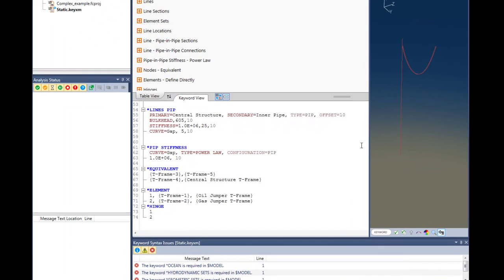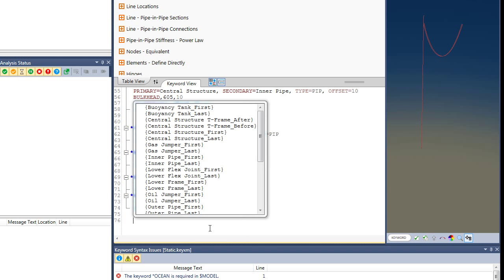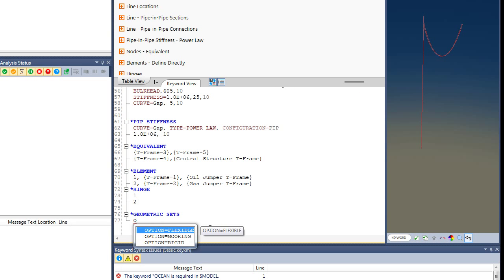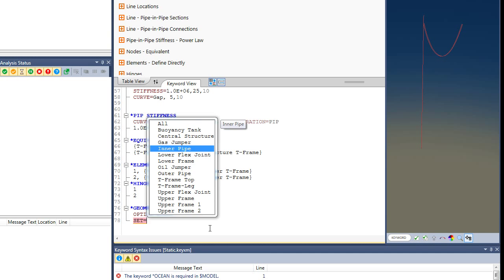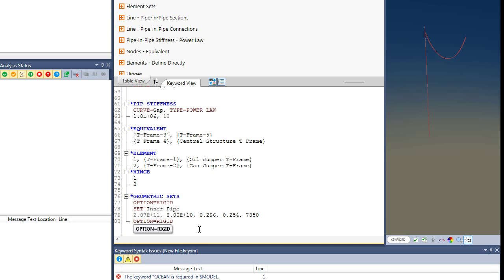Flexcom provides two different formats for specifying structural geometric properties. These are termed the flexible riser format and the rigid riser format. Properties are assigned to the model on an element set by set basis. The relevant element sets in this context are outer pipe, inner pipe, oil jumper, gas jumper, lower frame, upper frame, buoyancy tank, T-frame leg, and T-frame top. Sets are also created for the lower flex joint and upper flex joint, although the assignment of properties to these is slightly different to the other sets.